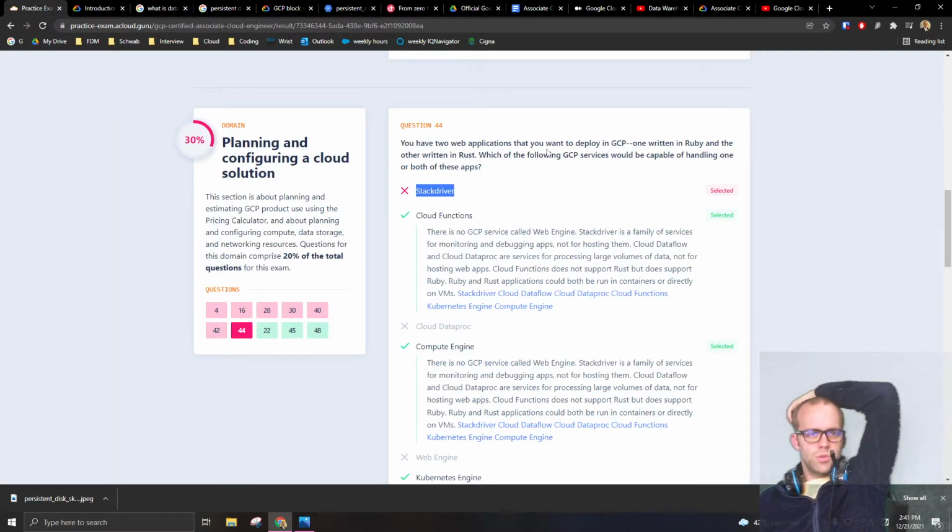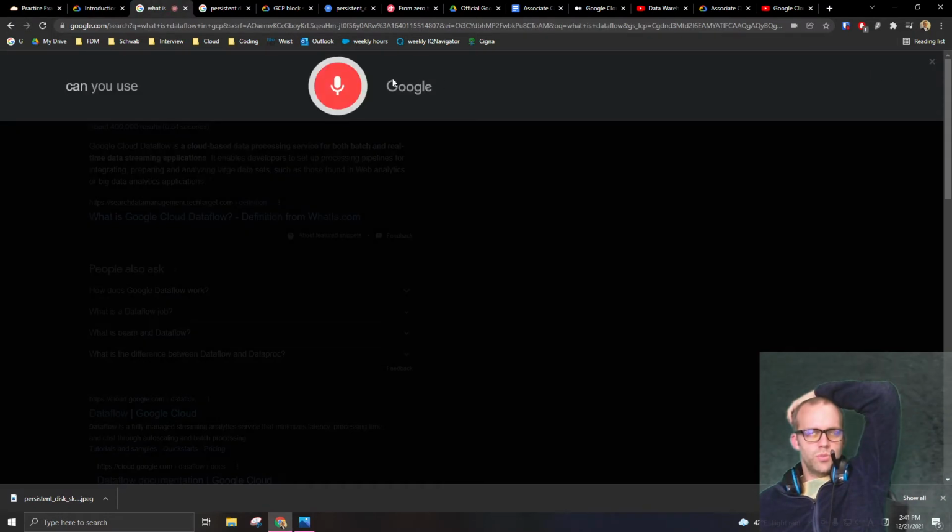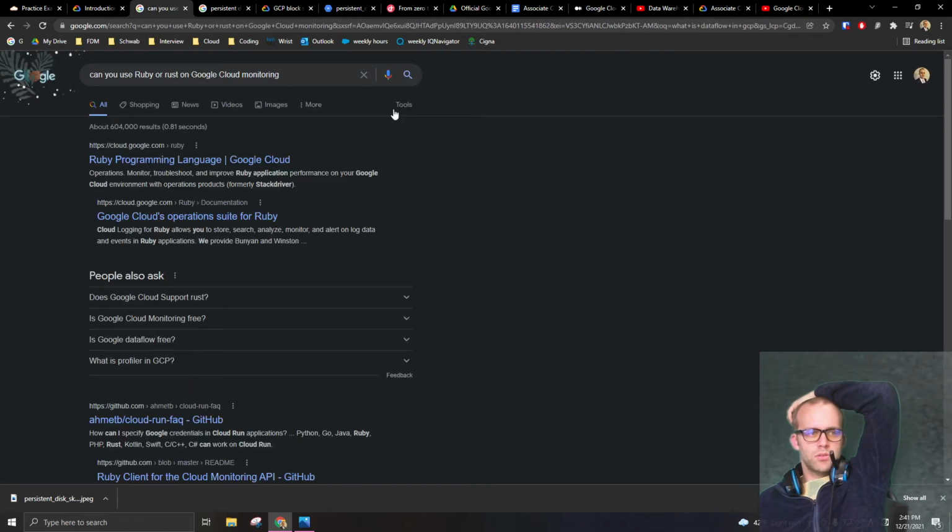Can you use Ruby or Rust? Can you use Ruby or Rust on Google Cloud Monitoring? Formerly Stackdriver. Yeah, there we go. Google Cloud environment with operations.